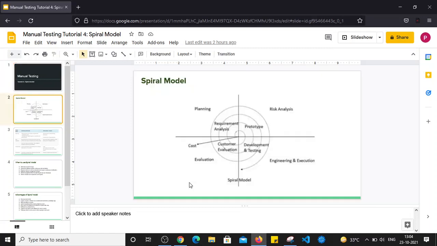So if you see the picture of the spiral model, it is similar to a spiral. If you see the shape, it is similar to a spiral. That's why it is called a spiral model. And here, different parts are there, basically four stages of the spiral model. So they are kind of similar.